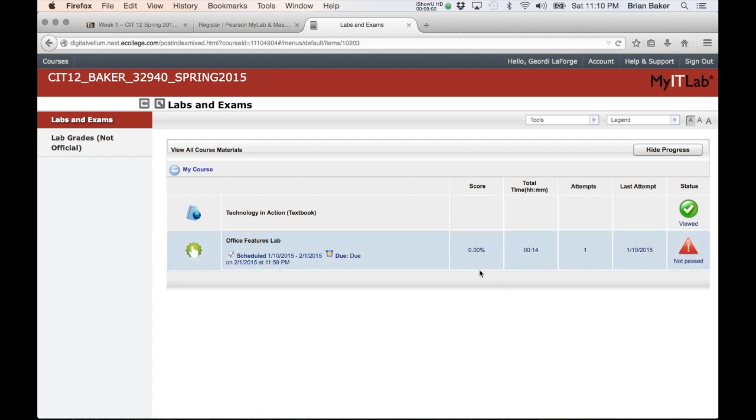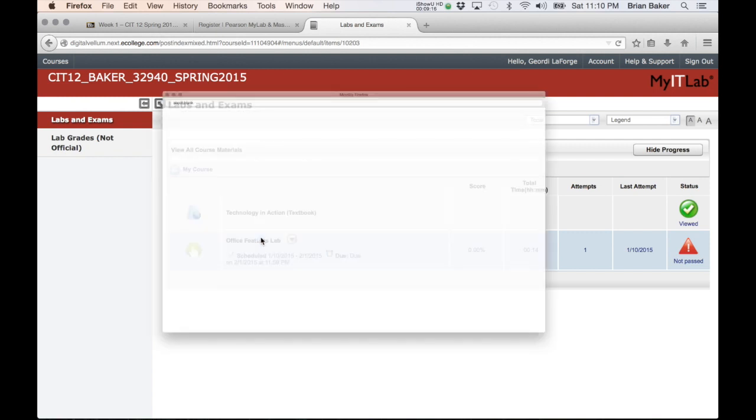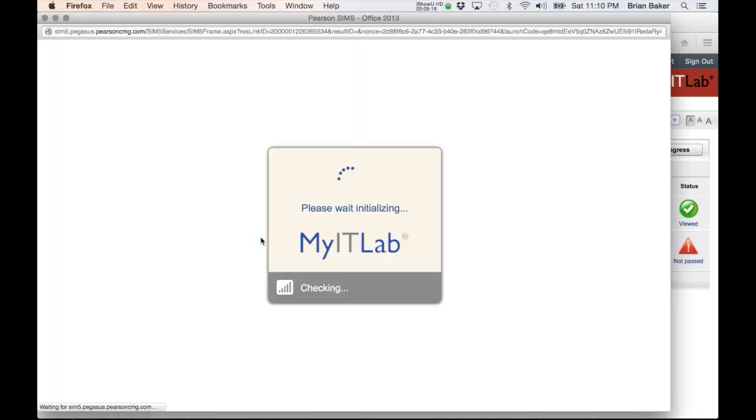And we scored a 0% because I didn't get a single question right. But that's all right. Remember, you can redo the labs as often as you want. This is not an exam. So if I click on the lab again, it just starts me over at the beginning with no questions answered, which turns out to be where I was.